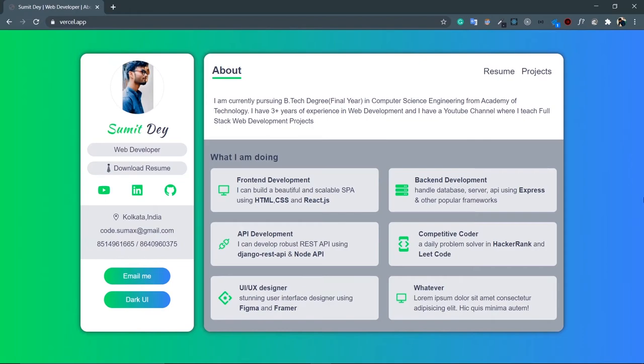So this is a new project where I'm going to make this cool developer portfolio using Next.js and TypeScript. For the UI, we are going to use Tailwind CSS, and for the animation, we are going to use Framer Motion.